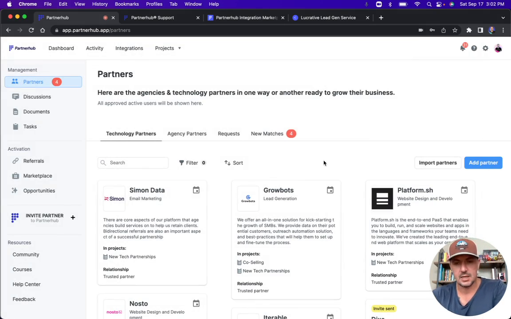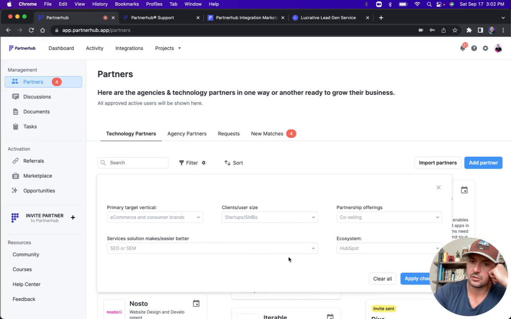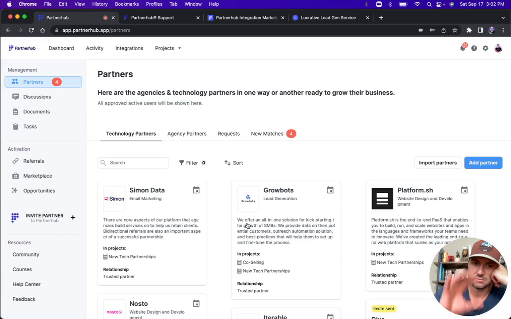Now, if you're on the phone with a client and you're not sure if you have a partner for that blank, you also have filters here. So you can say, hold on, let me check, and I'll see if I have a partner for that use case or that need.